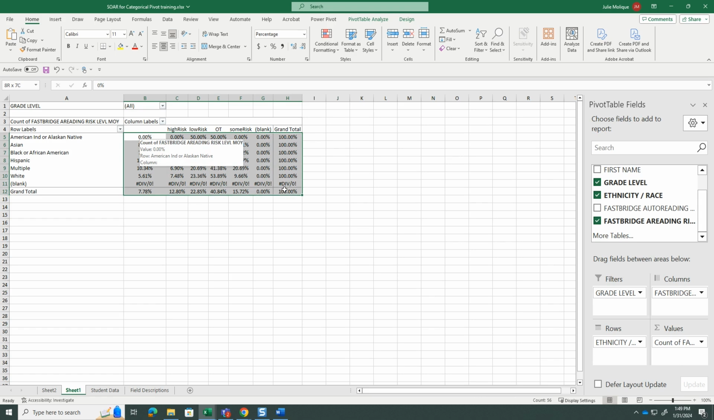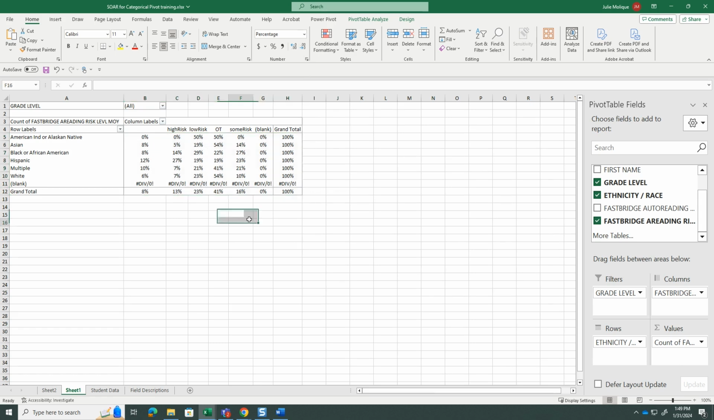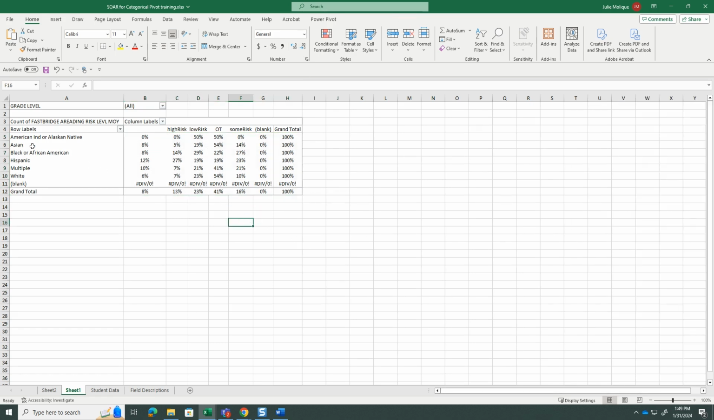So we can highlight all of these and move our decimal over again, and there you have our row percents. So this means of the Asian students in our school, 5% are high risk, 19% are low risk, etc., etc.